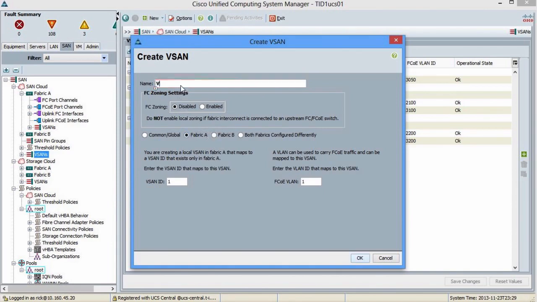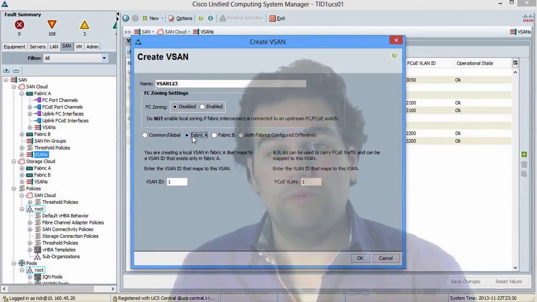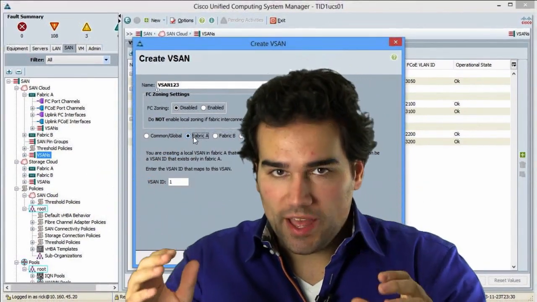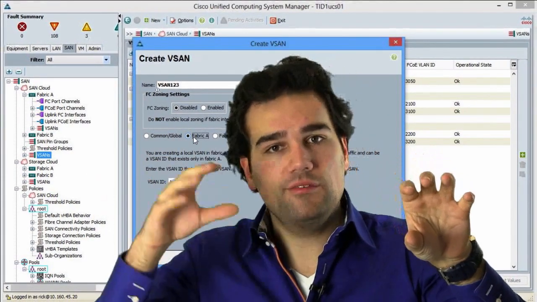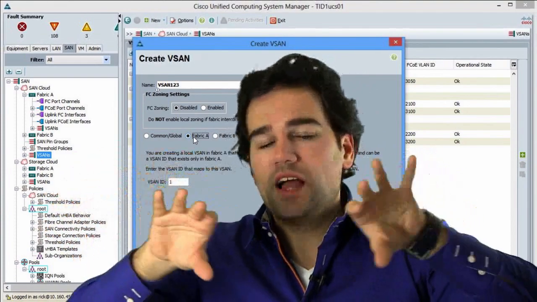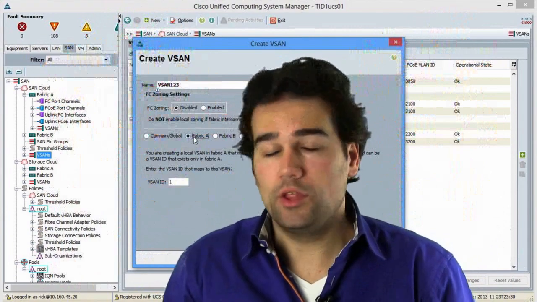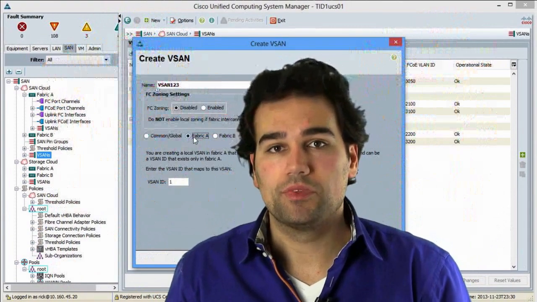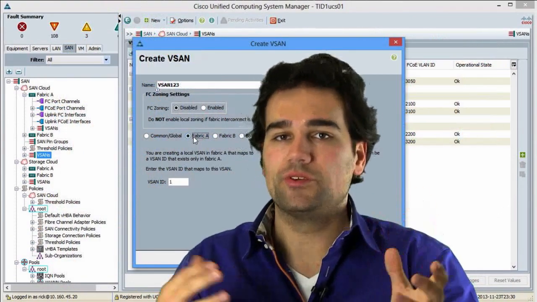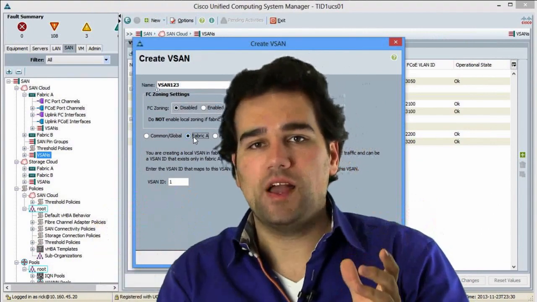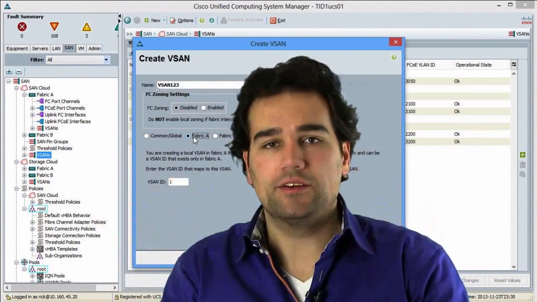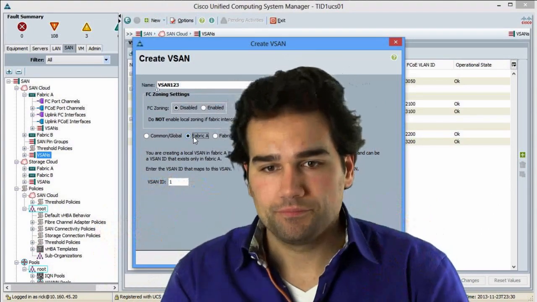So in this case, I'm going to say vSAN 123. That's only going to live on Fabric A. I do not care about Fabric B right now, again, because of that separation. I could have vSAN 123 on A and vSAN 123 on B, where I'm using totally different physical networks, so they have nothing in common. They have no relationship to each other. But usually I will use different vSAN numbers on different fabrics, just to keep things clear, to keep things separated.